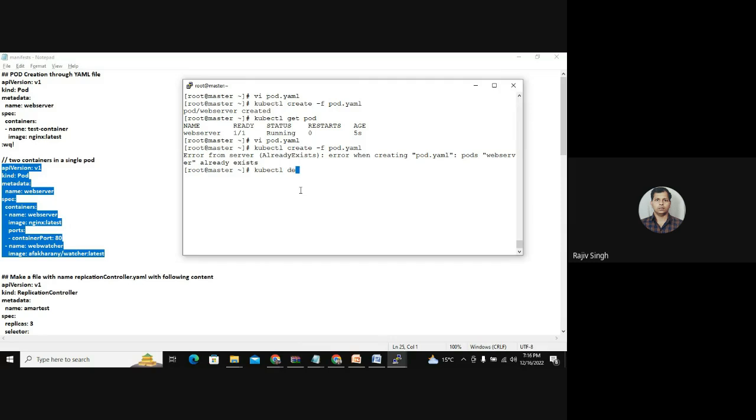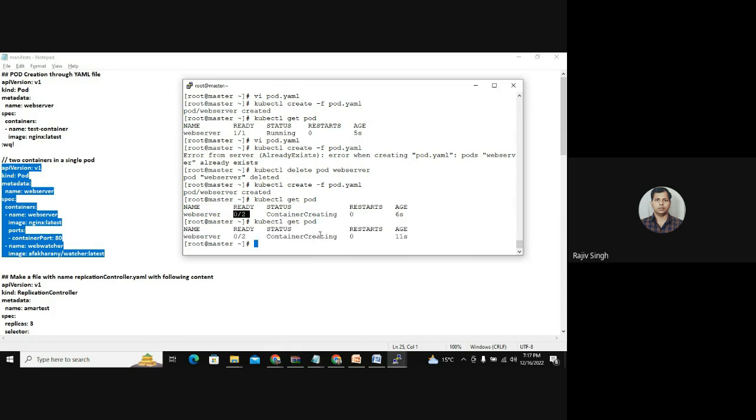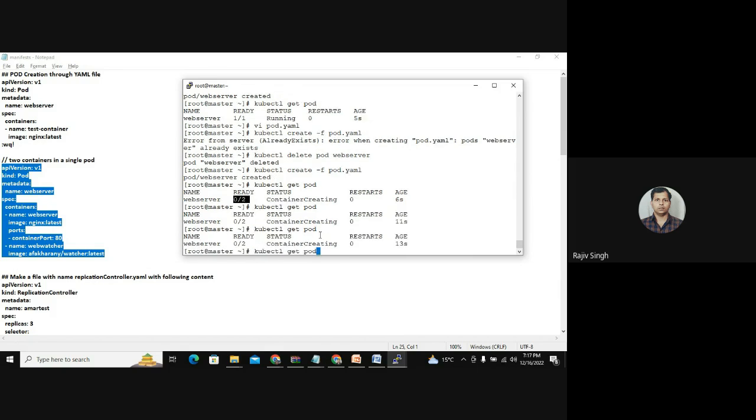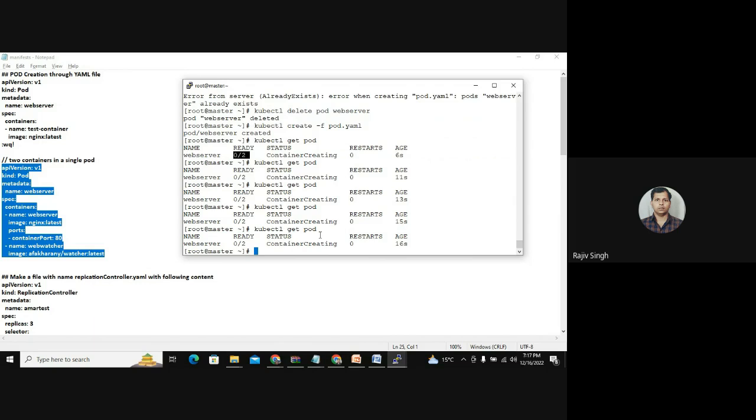kubectl delete pod web server. Yes, we check kubectl get pod. Here you can see there are two containers. It is getting created. It may take a few seconds to get ready.